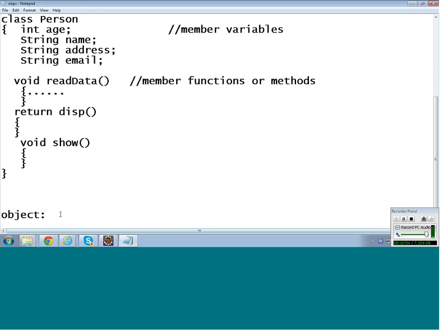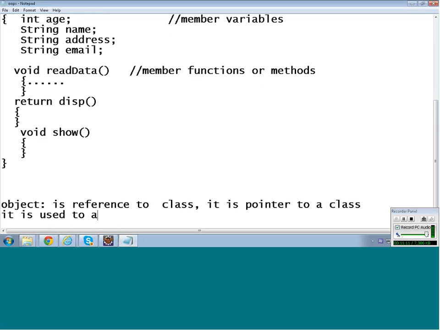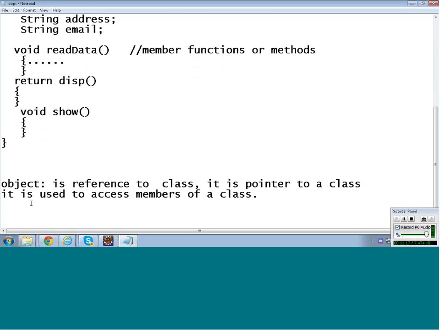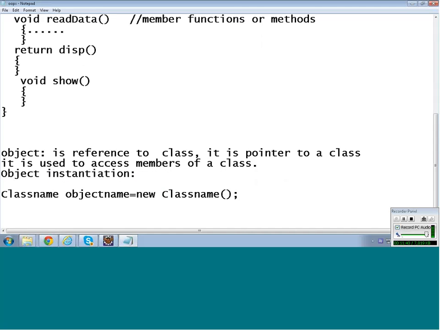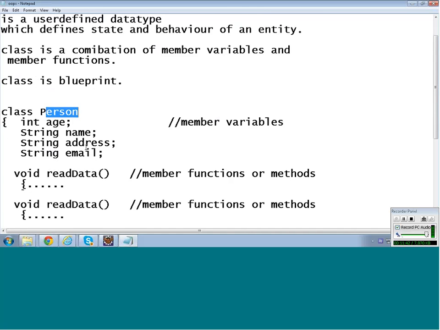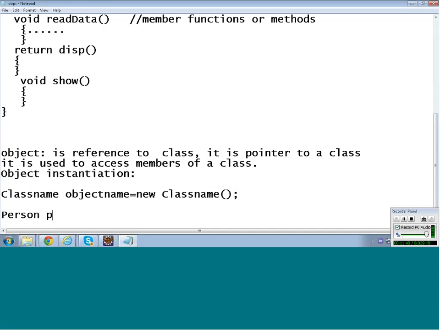An object is a reference to the class, or a pointer to a class, and it is used to access members of a class, maybe variables, maybe methods. First of all, memory should be allocated, and that is called instantiation. Object instantiation can be done with: class name, object name equal to new of class name. This is the syntax you have to follow to create an object. For example, person is our class, so you should say Person p equal to new Person.